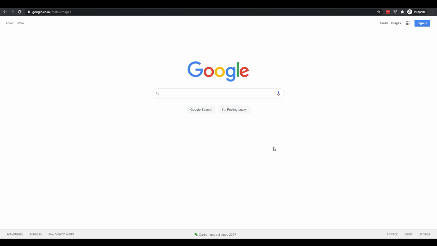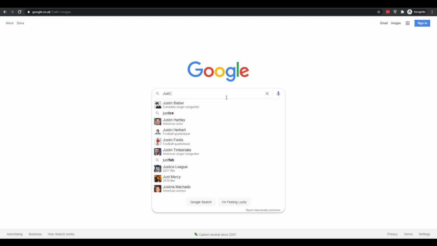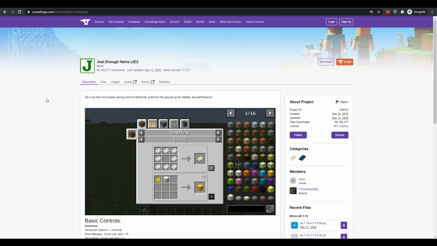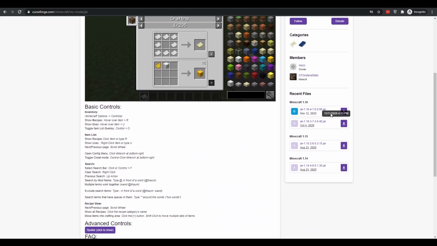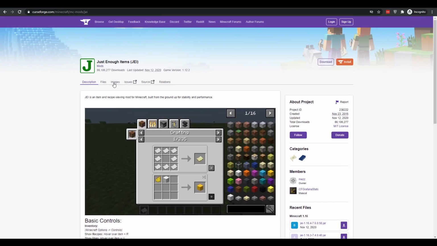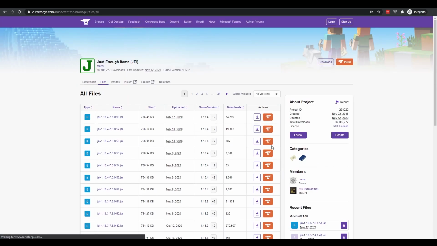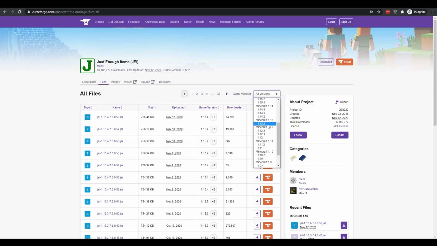Let's install a Forge mod. Enter just enough items into Google, and you should see the link to the CurseForge page. On the right-hand side, you can find some download buttons. If it isn't listed for your version, it could be hidden. Press the Files button on the CurseForge page, then find the View All button. There'll be a drop-down button near the top right where you can select the download link for your version of Minecraft.